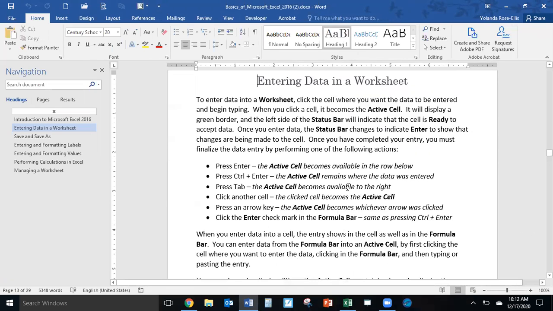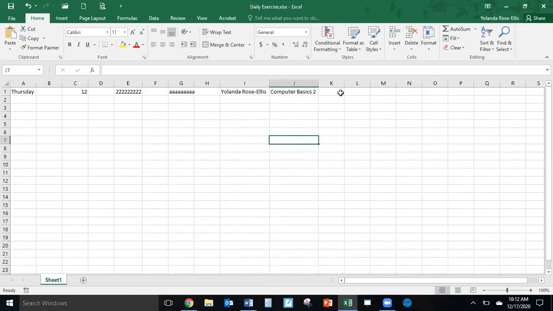So you already talked about finalizing? No. Okay. So there are several ways to finalize an entry in a cell. Okay, let's click in A4. Type Monday.